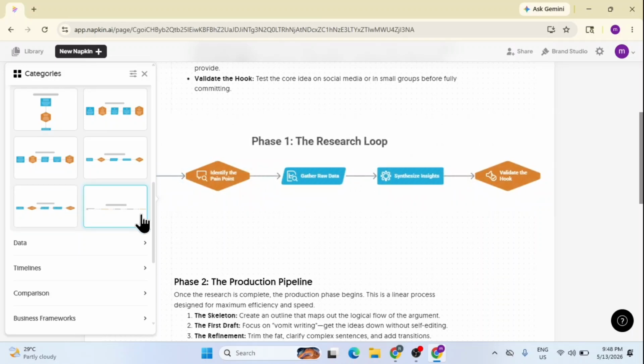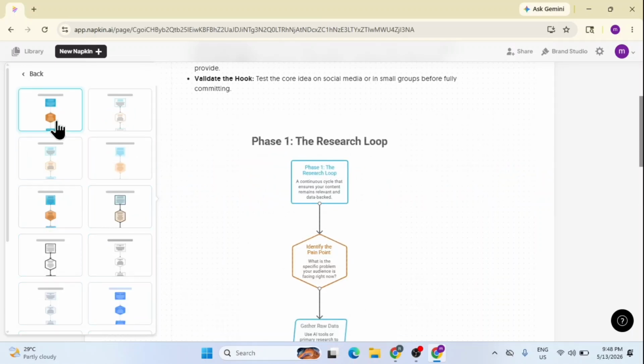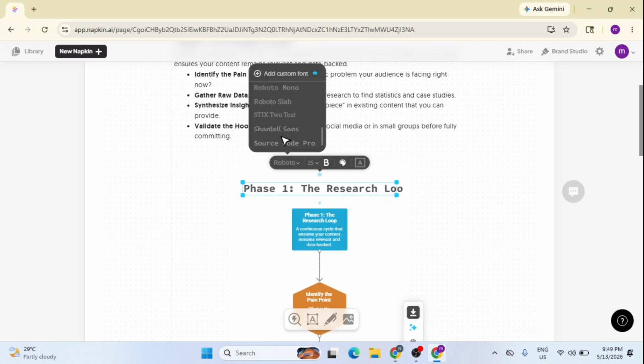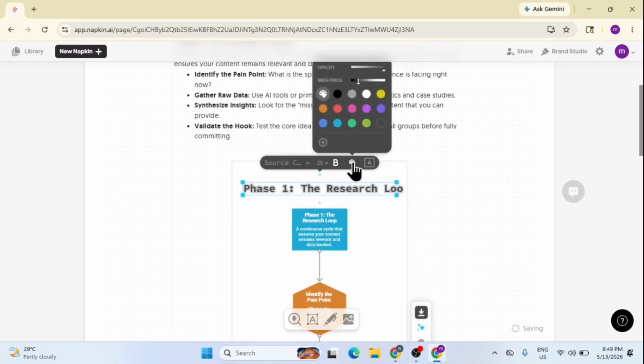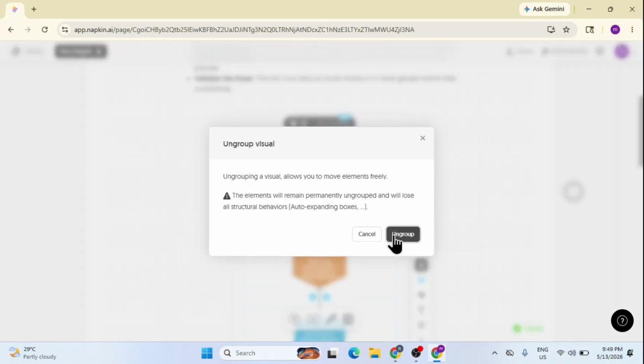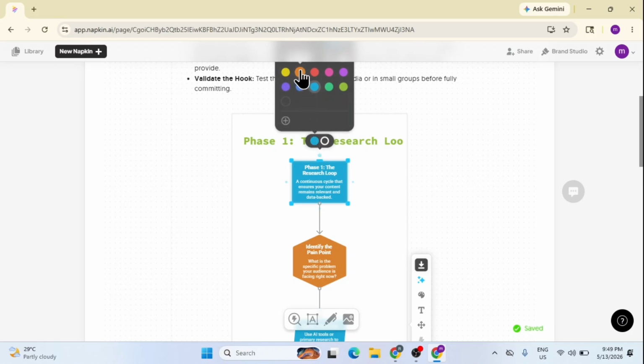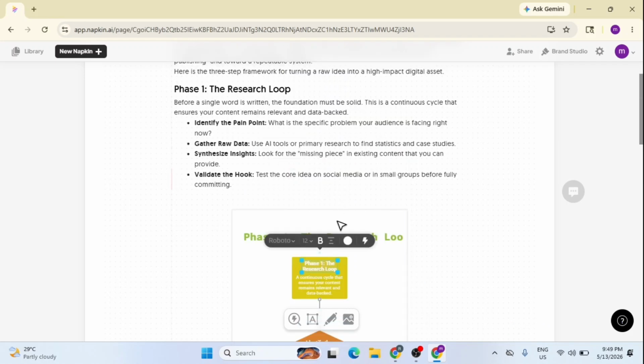Once I've chosen the design I like, I can start editing the visual to match my needs. I'll click on the text to change the font style and select a new color from the palette to make the header stand out. I'll also click the Ungroup button, which allows me to move individual shapes and elements freely around the canvas. Finally, I'll adjust the background colors of the specific boxes to create a clean, professional finish.